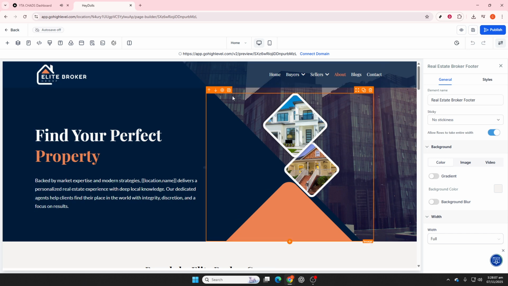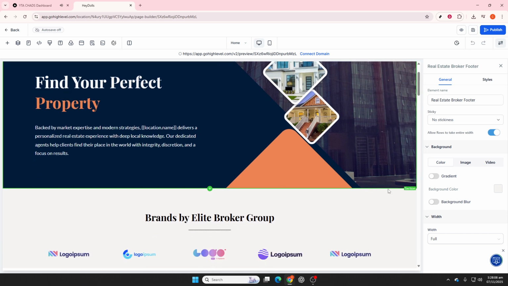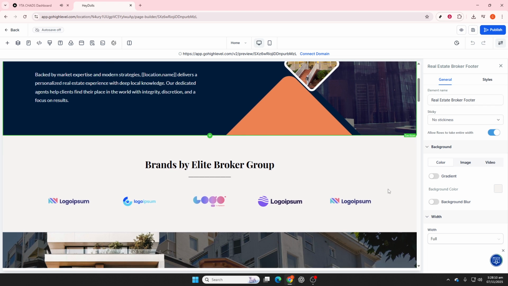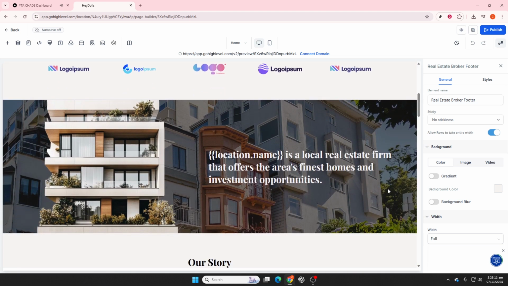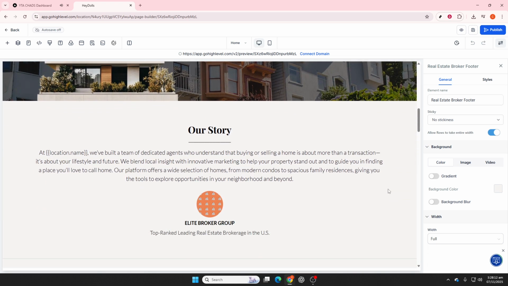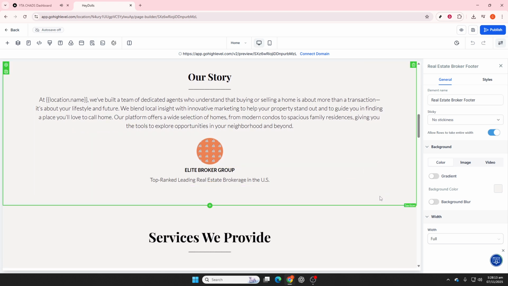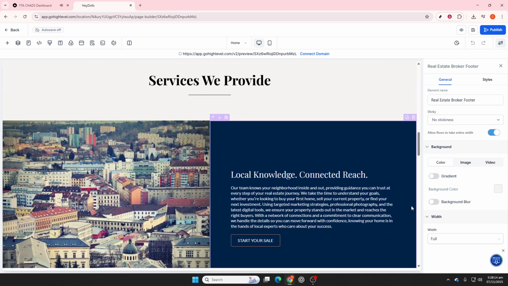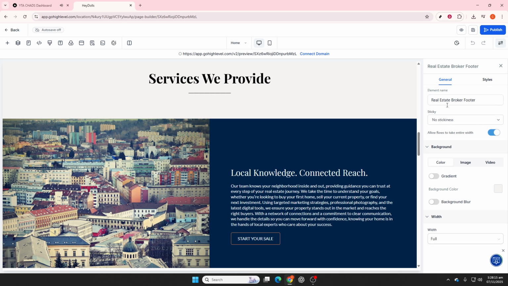Speaking of navigation, it's crucial to set up an intuitive menu for easy page connections. Add a navigation bar element at the top of your homepage. Edit the links to include the necessary pages and save your work. Adding a Book Now button that links directly to your calendar or booking page can be a powerful CTA.